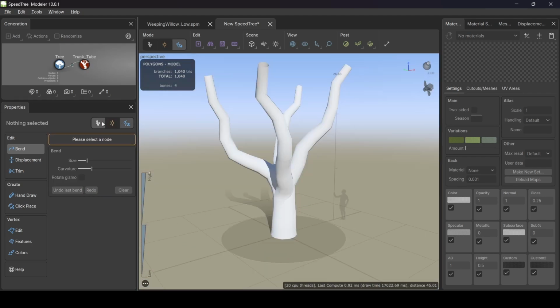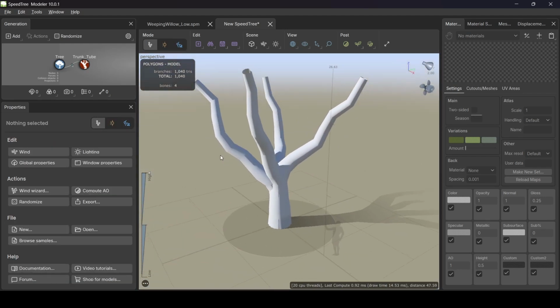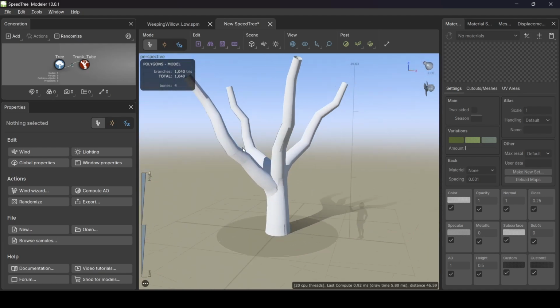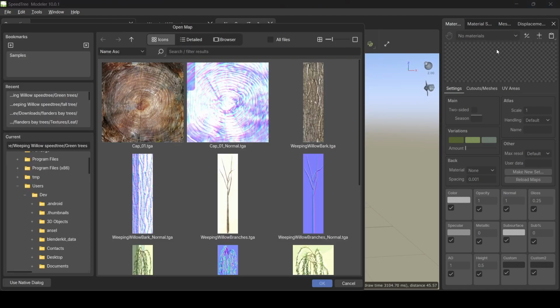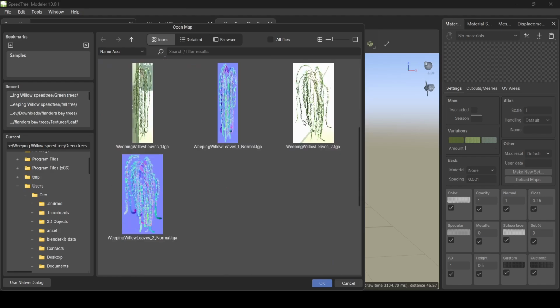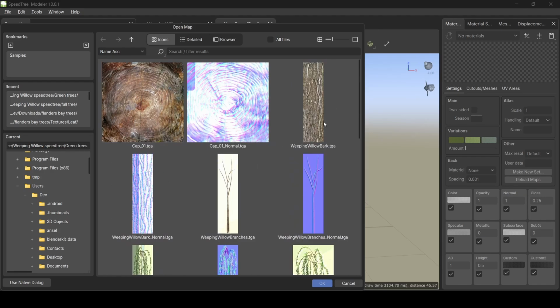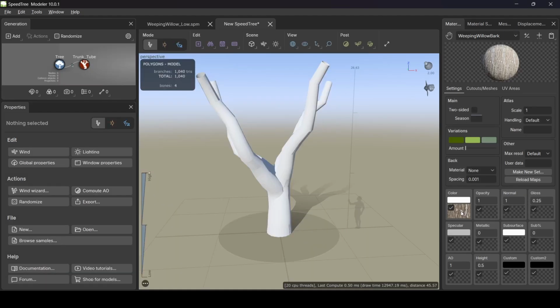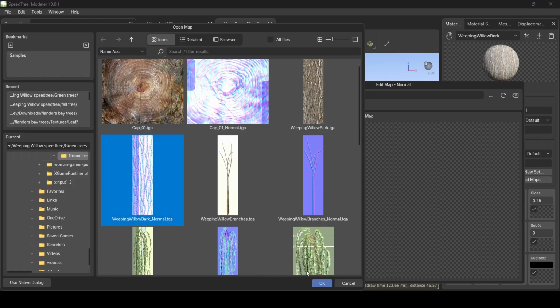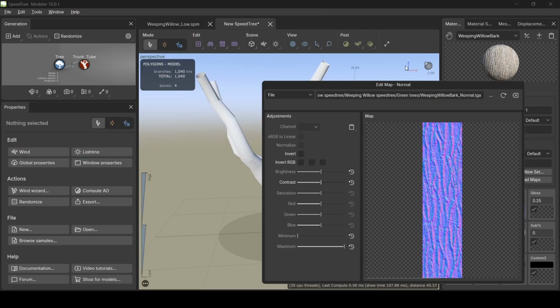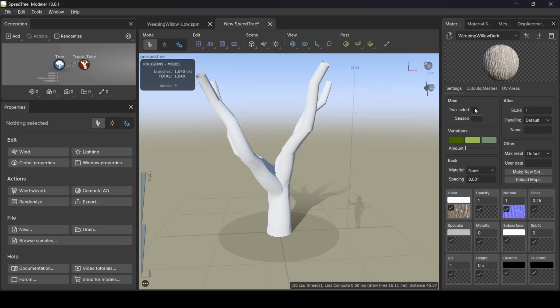Now we're going to put some material on the tree. For that, go to Material and add it here. I have the material. We've got color. Now attach normal. There we have it. That's double-sided, and here we go.